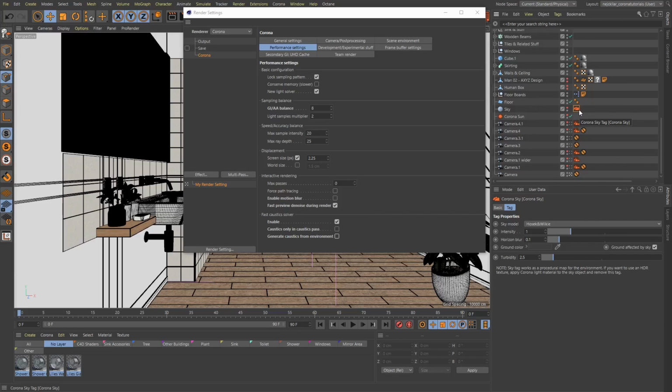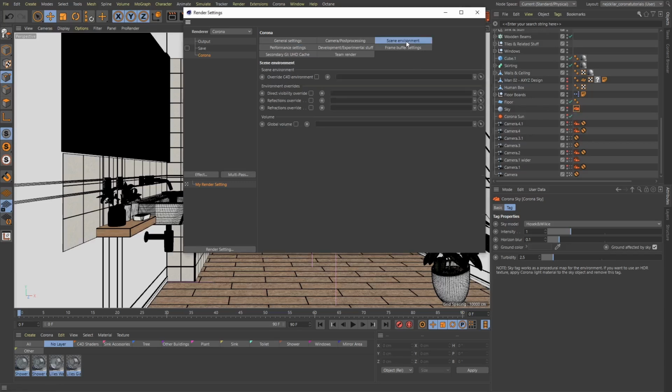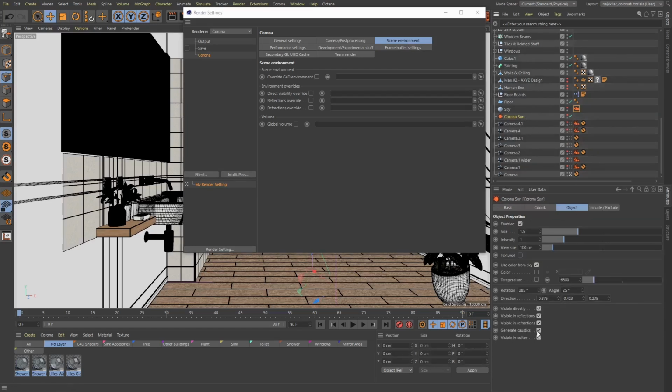Generally though, what constitutes as environment lighting is the Corona sky, obviously, but then also any HDRI lighting setup that you have in your scene, or the scene environment overrides from this tab here. Now do note that the Corona sun isn't considered an environment, and it has its own Generate Caustics button here, so it behaves like the rest of the Corona lights. So that one is pretty important to remember.